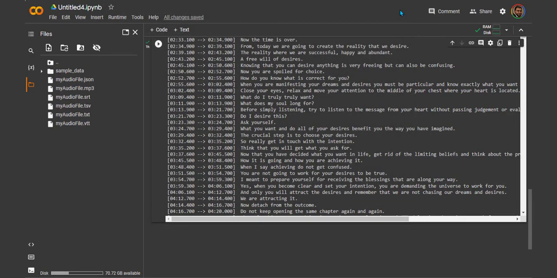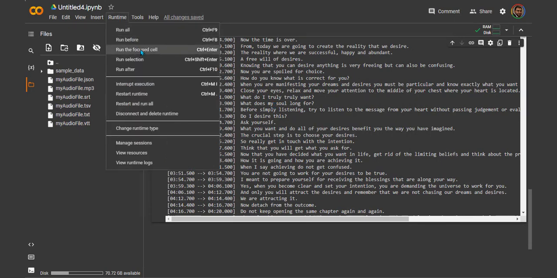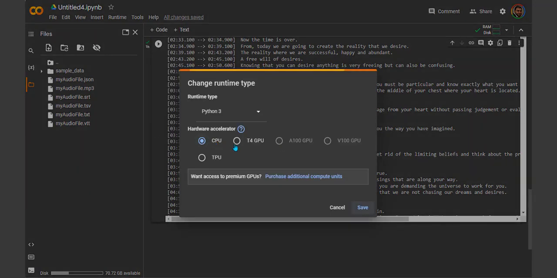So I hope that was useful. Very easy process. Don't forget to turn on the GPU, Okay, it'll run faster. The CPU is going to be quite slow.